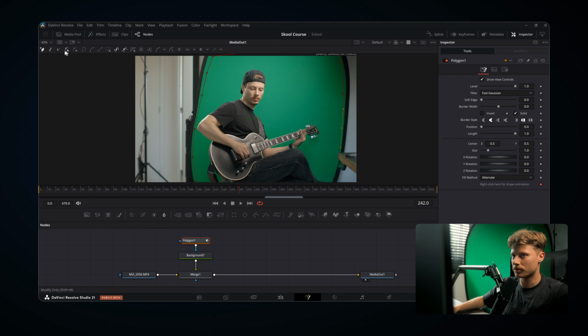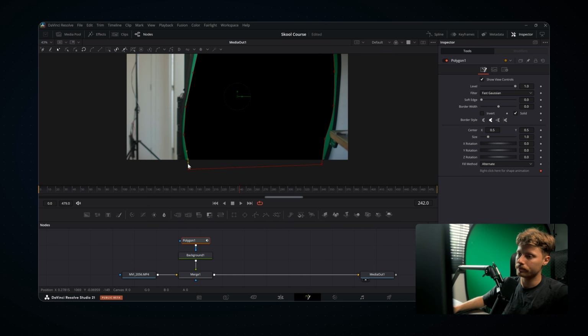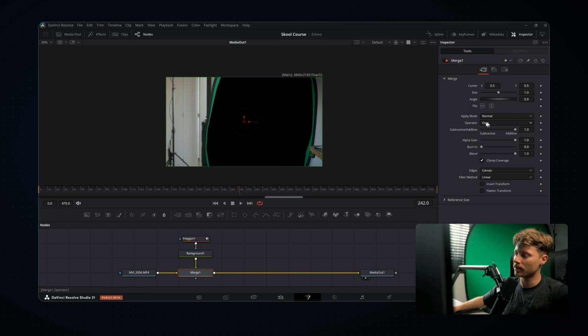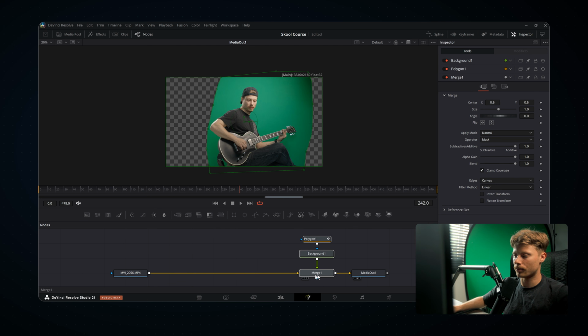We also have different options on the top here. We can add points, we can make it smooth. There's all sorts of things we can add onto this polygon mask, but let's just create it like so. Then go to the merge and in the operator mode, I will select it to mask. And then we masked out this portion of our footage. I will select these nodes and place them right here.